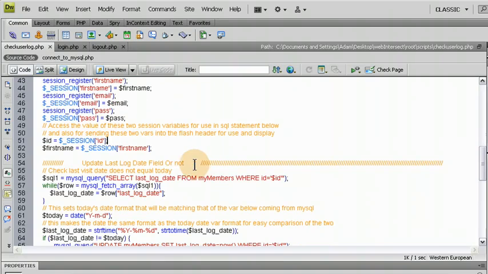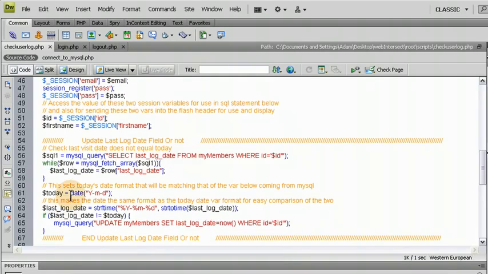So here we're going to update the last log date field, or not. We check the last visit date does not equal today. This is important functionality if you want to retain knowing when the user last logged in, because if they have cookies set, they're not going to be logging in continually. They'll stay logged in. So you have to run this little bit of code to set their last login date to when they've last visited the site. That's what this is doing here.